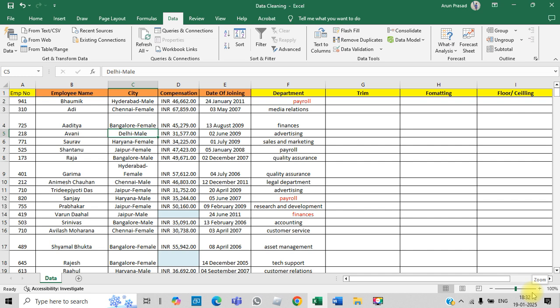Under data cleaning, we're going to see five different functions. Removing duplicates, how to remove blank cells from Excel, how to replace empty cells like using a trim function, formatting cells, and also we are going to see how to use floor and ceiling function. That is the agenda for today. And let's start with how to remove duplicates from Excel sheet.